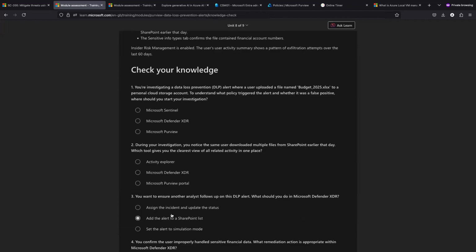Let's check our knowledge. You are investigating a data loss prevention alert where a user uploaded a file named budget 2025 to a personal cloud storage account. To understand what policy triggered the alert and whether it was a false positive, where will you start your investigation? Is it from Purview, Defender XDR, or Sentinel? Who wants to try?